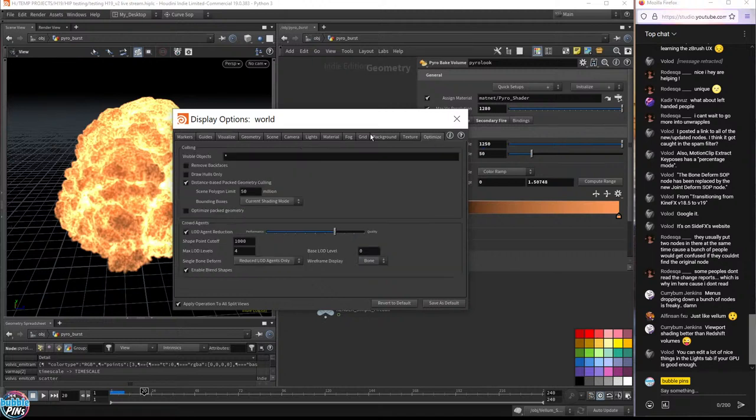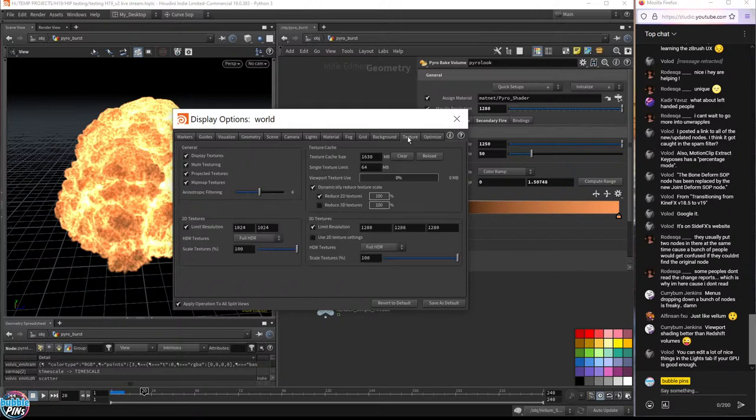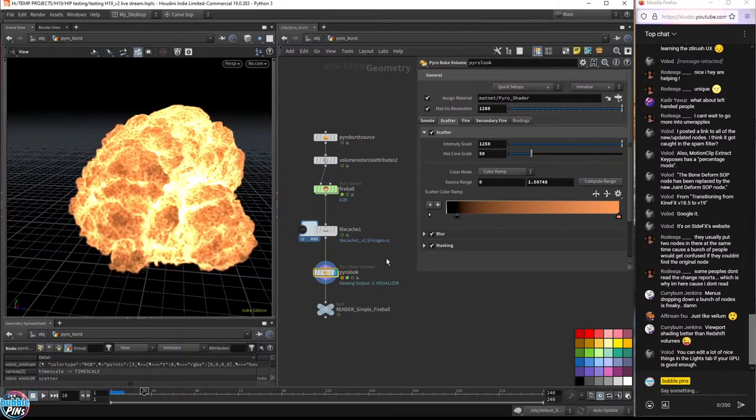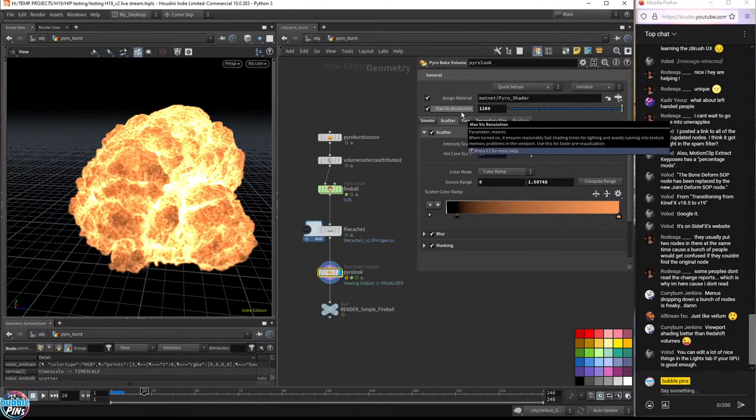1200. Optimize. I believe there was a part to turn it into full HDR. Oh, here it is. HDR textures. So under textures here, HDR textures, full HDR. So I just turned everything up. And inside the Pyro Bake Volume, turn it up here as well. Max vis resolution. So this is in terms of voxels.